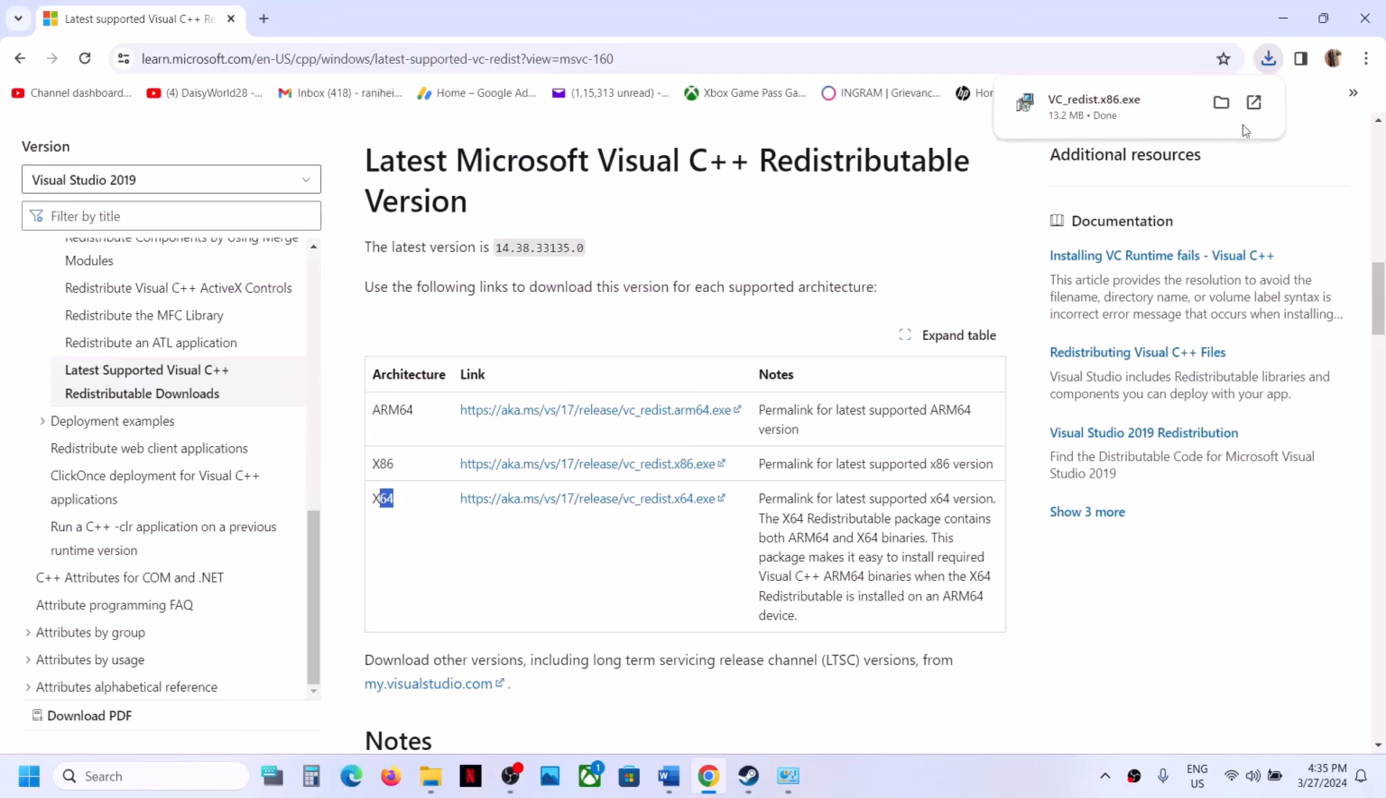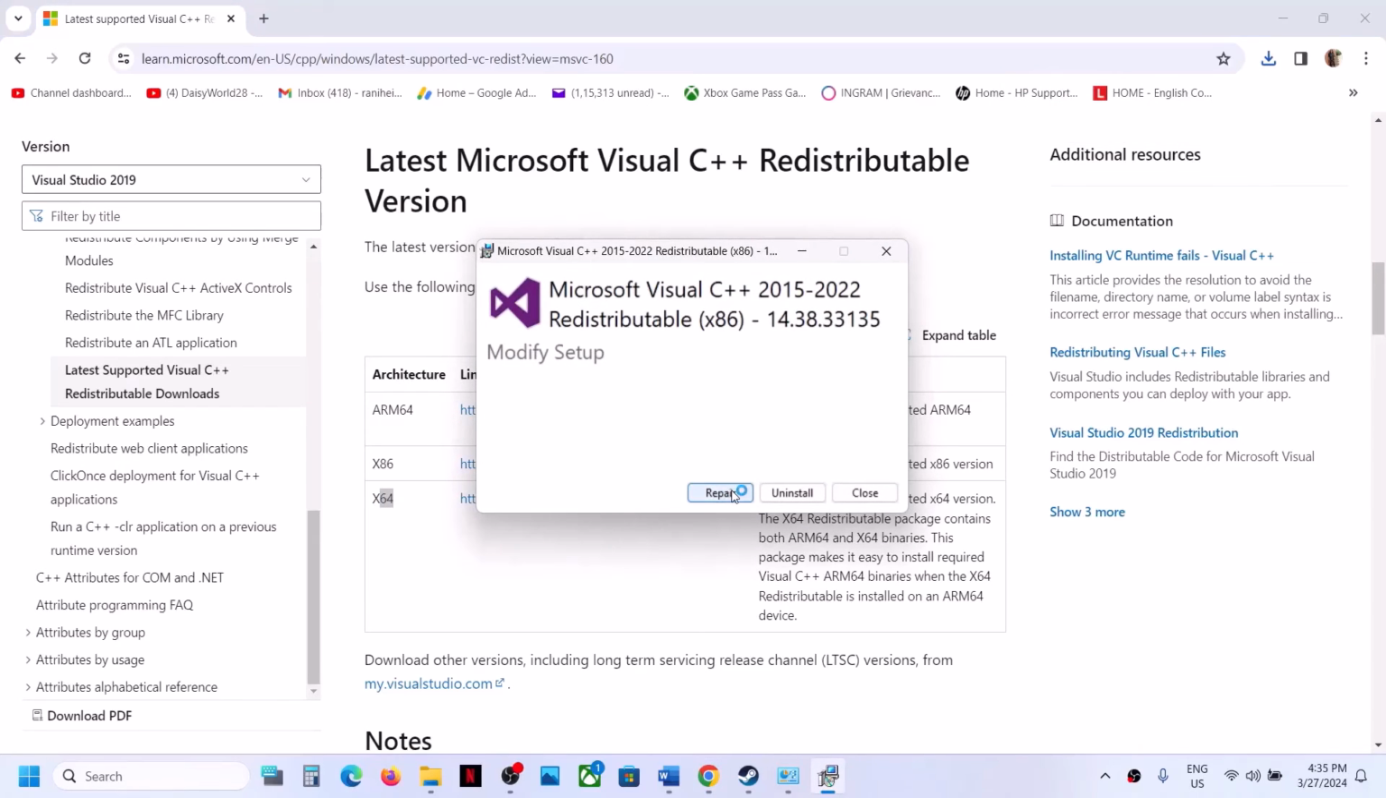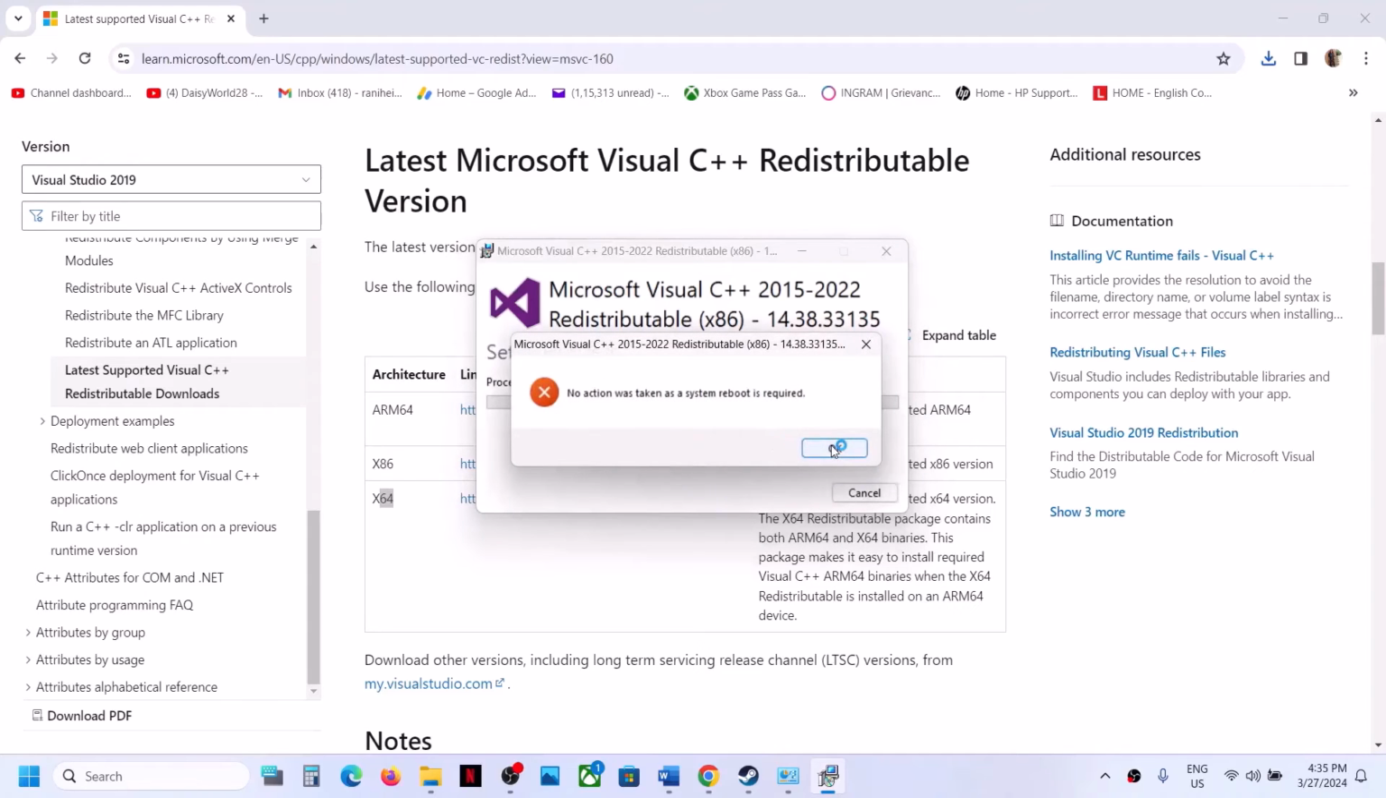Now once the download is complete, run the x86 exe file. If you see the repair option, click on repair. If you see the install option, click on install. In my case, this is already installed, so it's telling me to restart my computer. Please ignore this error, but in your case it will install it if not installed.